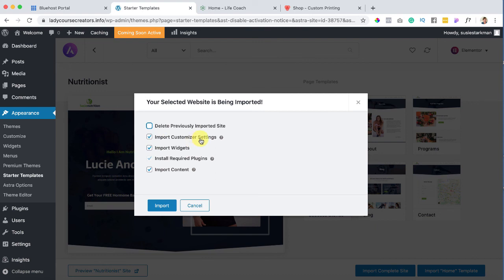Yes, import the settings, customizer settings. You're going to want that. It's going to make it quick and easy to customize the site. Import the widgets. Yes, these are the special bells and whistles that come with the site. You definitely want these. Install required plugins. Yeah, that's kind of a no-brainer, and actually it's required. And import content.